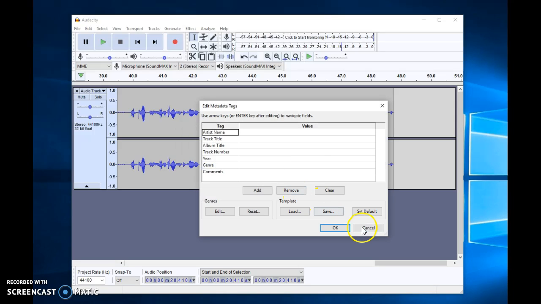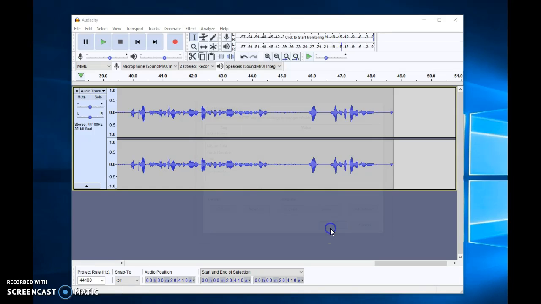And I already had that file. When this edit metadata tags file comes up, you can put in information if you want to, or you can just click OK. And that saved it onto our computer.